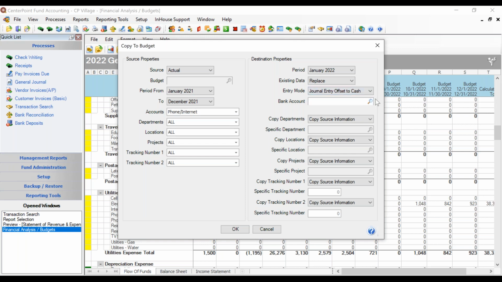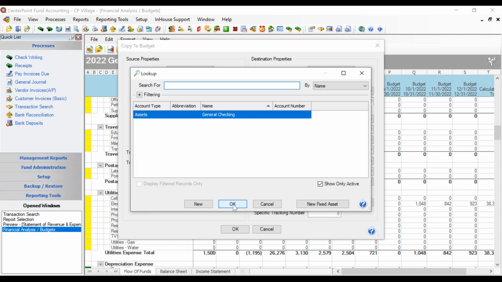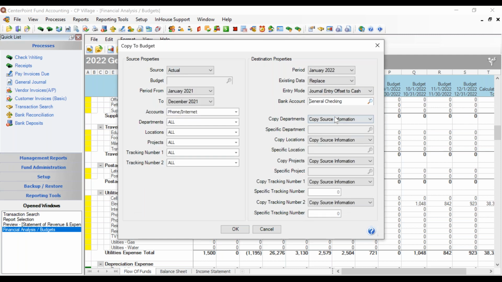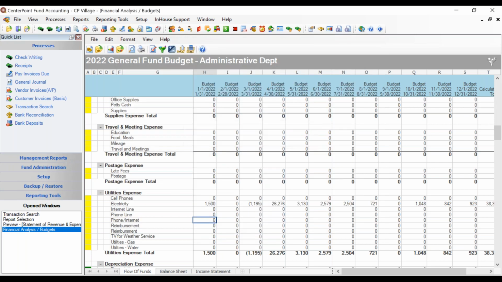I am still going to choose journal entry offset to cash and choose my bank account. And I am still going to copy so whatever department was on these transactions in 2021, I'm going to copy into my new budget with the same department. So I'm going to go ahead and say don't copy the rest of the information, and we're just going to copy over that department information. So I'm going to go ahead and click OK, and it's going to go ahead and start that copy.